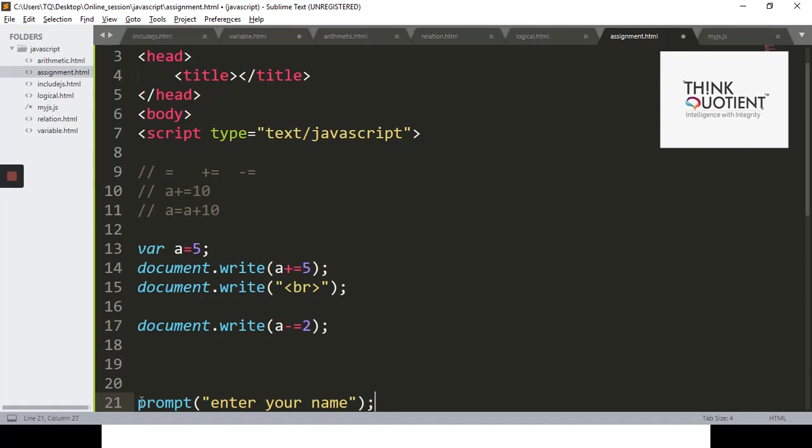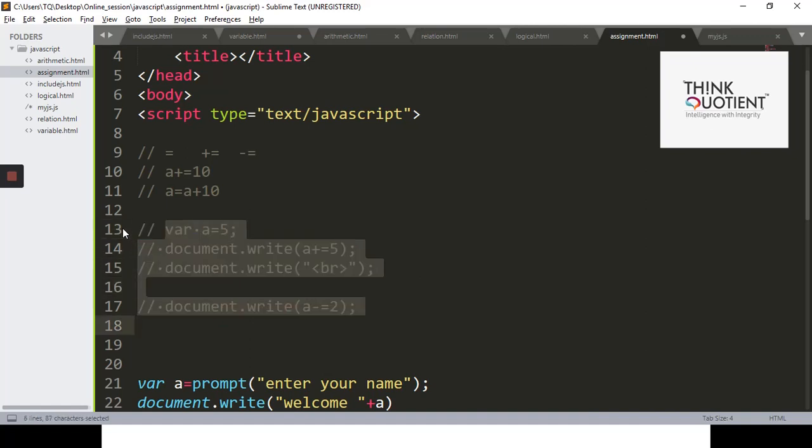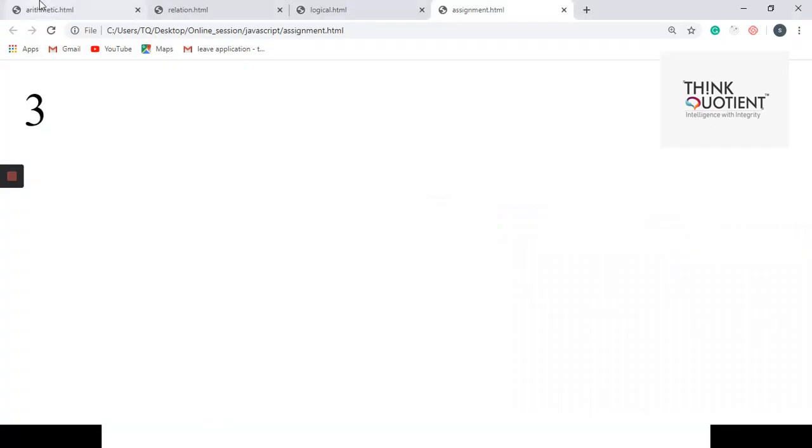So what I'm going to do is I will be assigning the return value to some variable, where a is equals to prompt enter your name, and simply I'm going to say document dot write over here, and I will be having this enter your name. I will be saying welcome and this name. So I'll just pass this a, right? I'll just comment out all these things, save the file and head back to the browser, refresh the page.